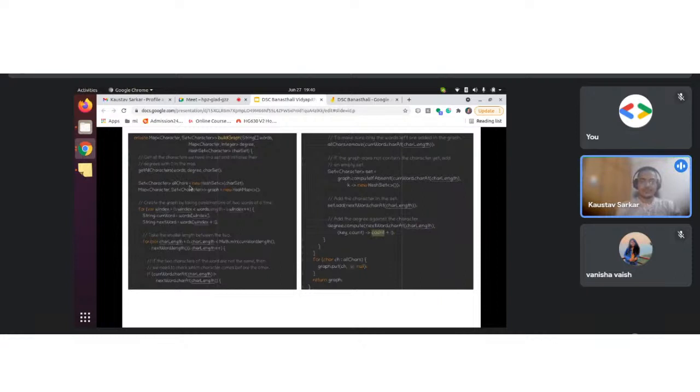What we do here is create a copy of our character set. So it's basically a coding practice. Whatever input we are getting, we do not mutate it, but rather we create a new set. And we create a graph. Now, how do we create a graph?